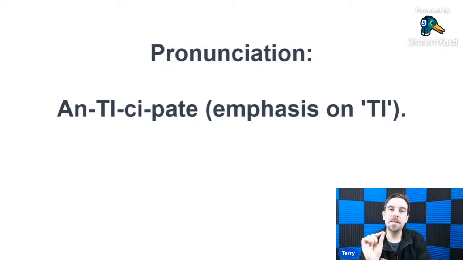Anticipate. Can you hear the anti? This syllable here is anticipate. Anticipate.